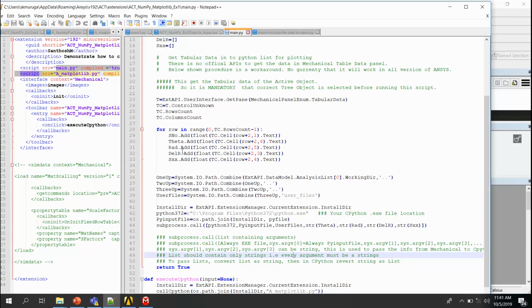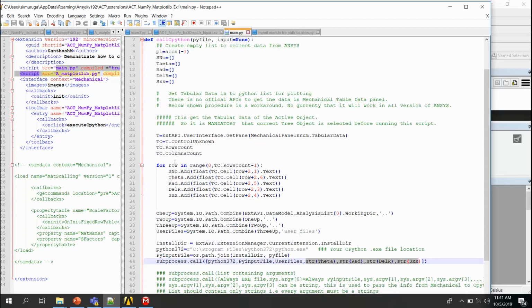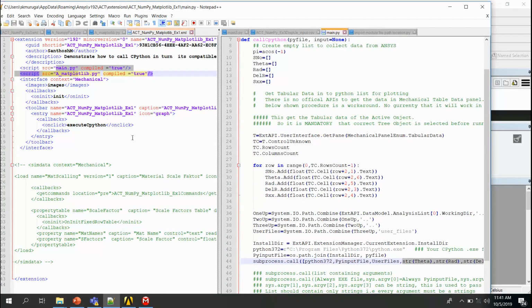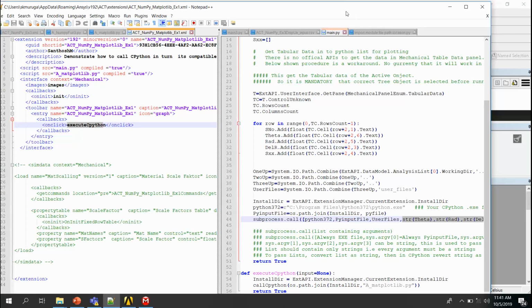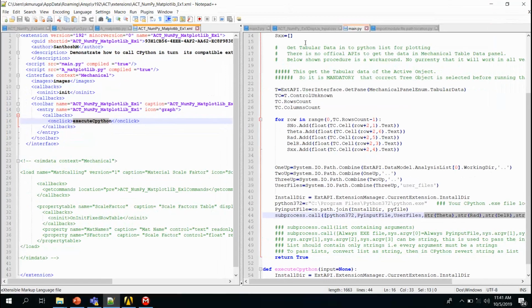But here in this case, we have to pass theta, radius, and change in radius, all as lists. So if we want to pass this to CPython, we need to convert these lists to strings. Then back in the CPython program, we need to decode these strings as lists. So now we have collected all this information, but when we click this button to execute Python, it is going to call a function called execute CPython. Execute CPython looks like this.